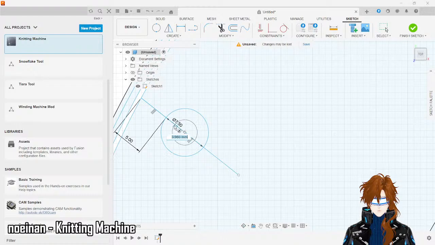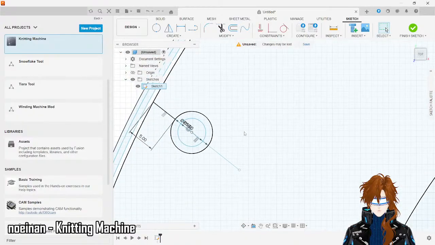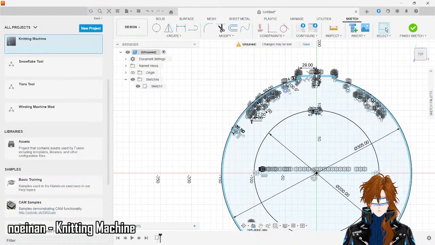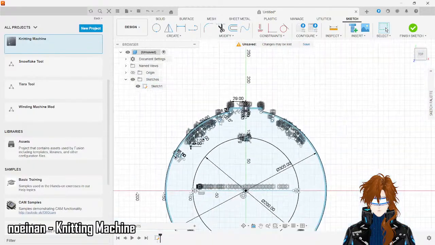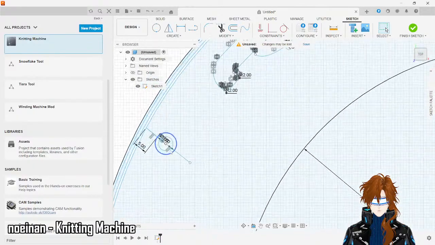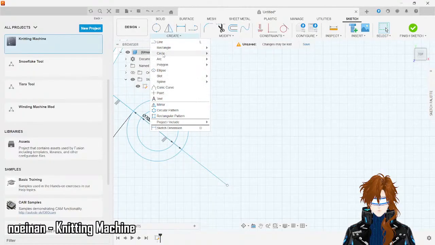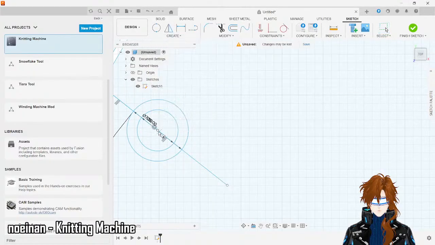I remember 7.5. And then, was the other one 3? Is 3 what it was? Let's check. Okay. Yeah, okay, it's 3. We're just gonna zoom back in here, and we are gonna create a circle from the center with a diameter of 3. Done. Alright, I'm gonna delete this.